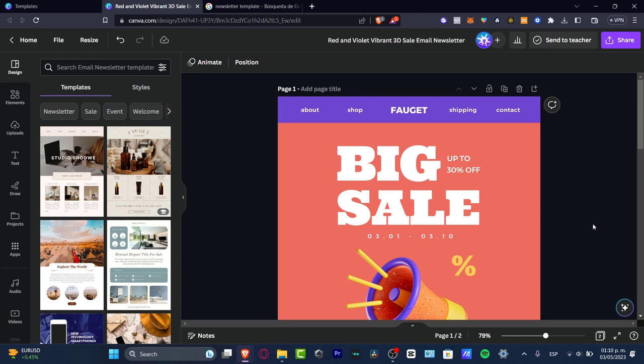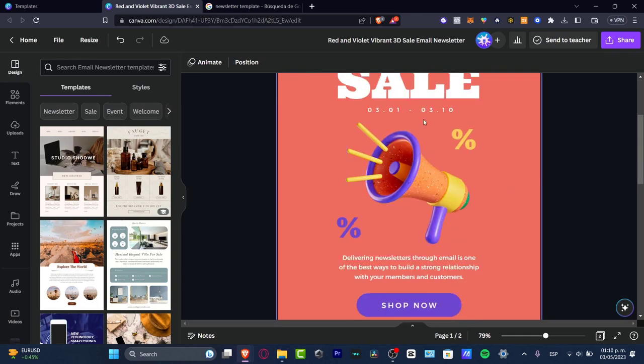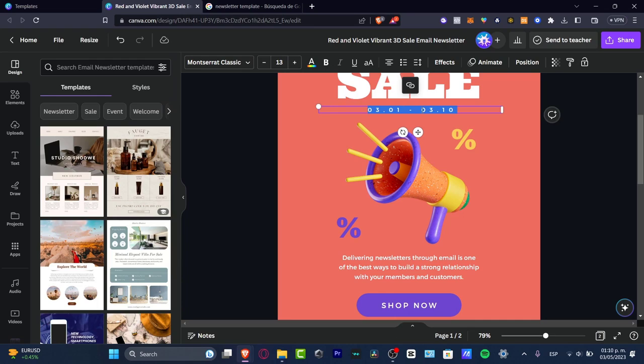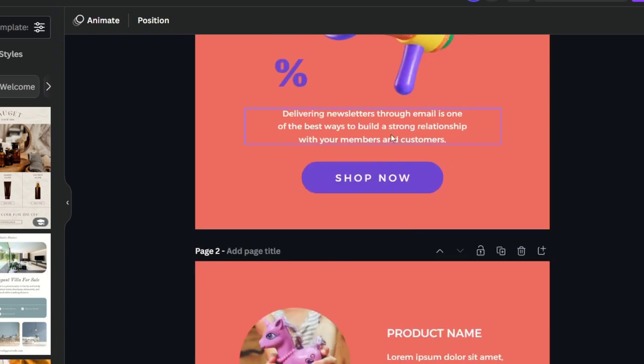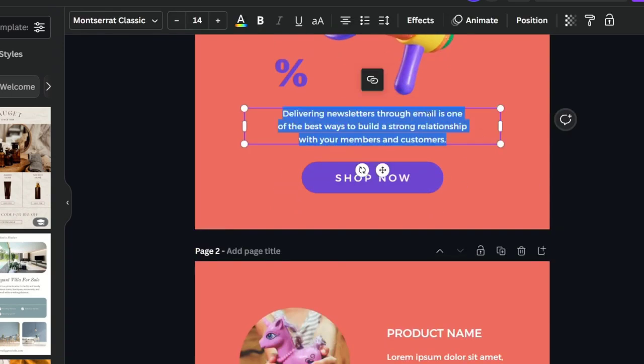Now what I want to do is delete this element. Let's go for May the 10th of 2023. There we go. Later on, delivering a newsletter through email is one of the best ways to build a strong relationship with your membership and customers.